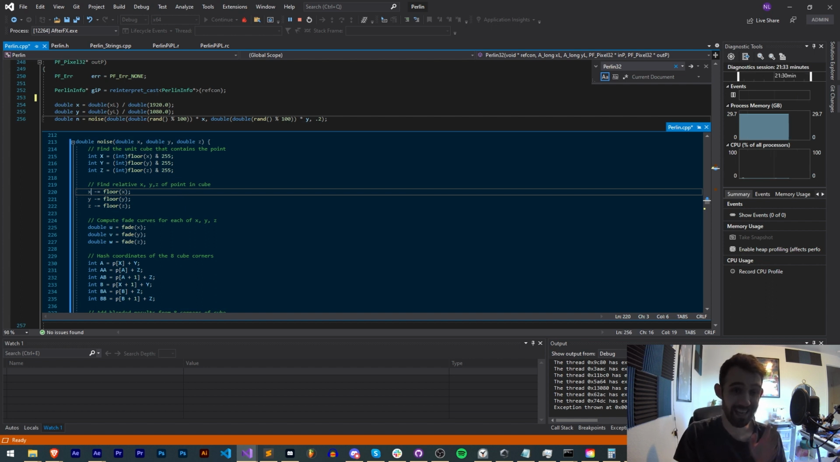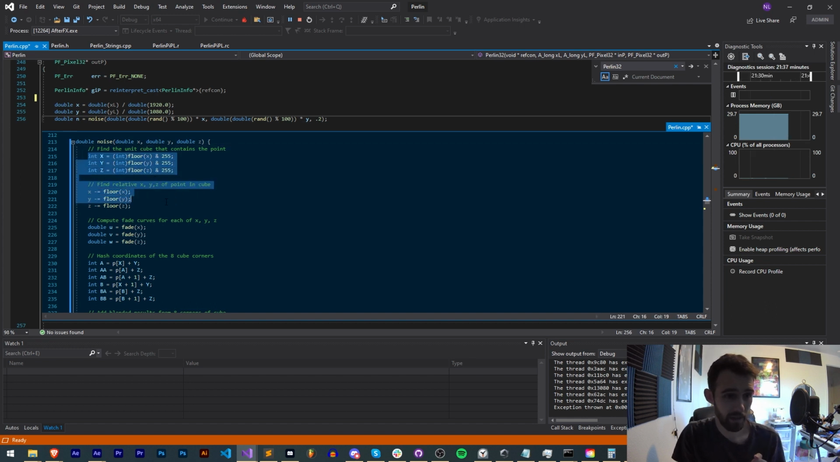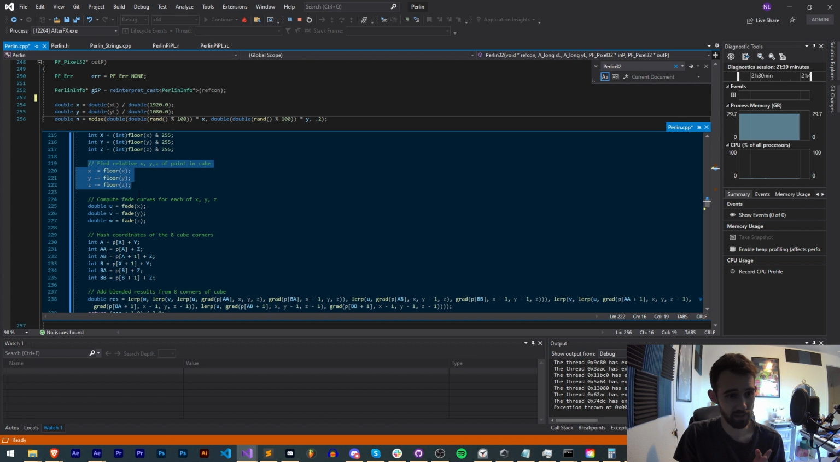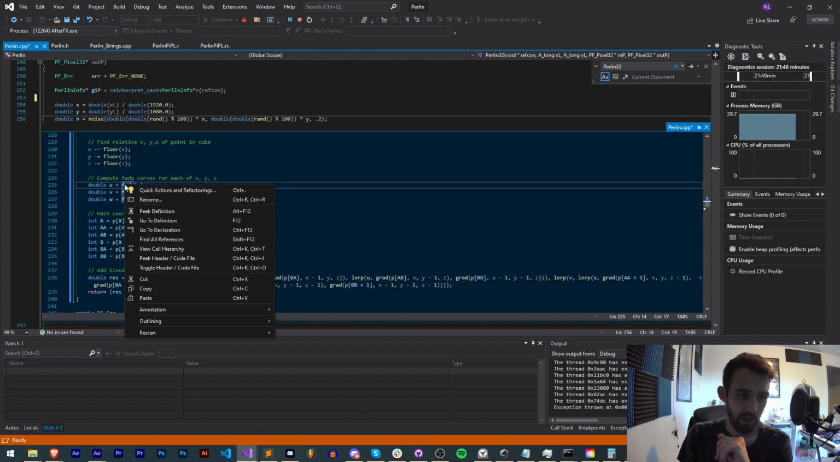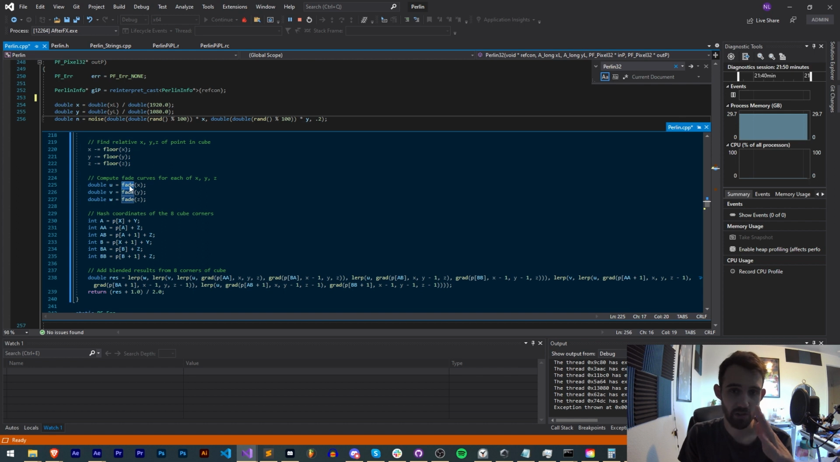So first it takes in an X, Y, and a Z, and it essentially does some math and it finds the relative X, Y, Z based on this cube that it's essentially created to generate this noise inside of, and then it computes some fade curves. From what I understand, this is basically so that the different noise patterns are not all the same opacity and same intensity. It's actually going to fade between gray and white or gray to black.